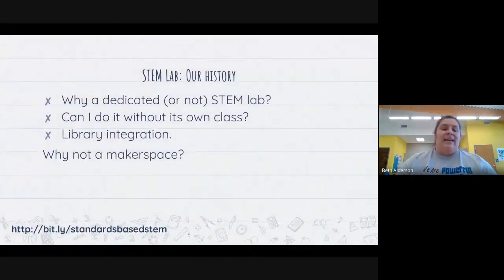So why a dedicated STEM lab? Well, again, I told you because our science scores were low and my principal wanted a way for kids to have their hands in engineering and problem solving while integrating the standards. Can I do it without its own class? Absolutely. All of these lessons that we're about to talk about, you don't need a STEM lab. You can do them in your classroom.